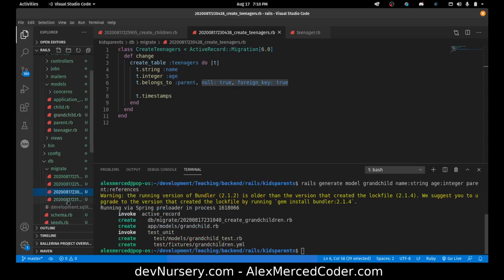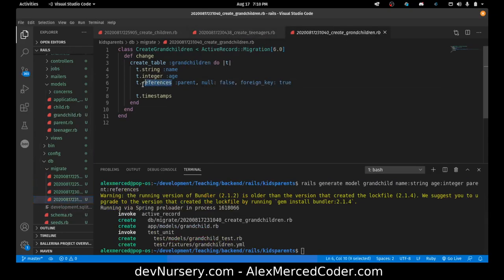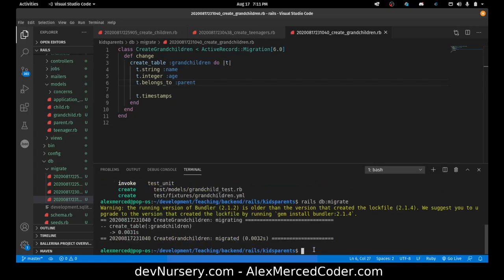Okay, so let's go with that new migration file and kind of get the point. I'm going to change this to belongs_to. I'm going to get rid of these and see how that goes. Okay. Rails db:migrate. See if that successfully migrates. That successfully migrates.